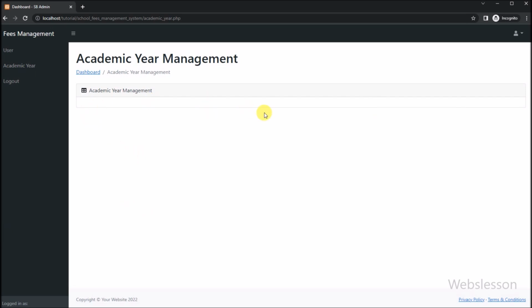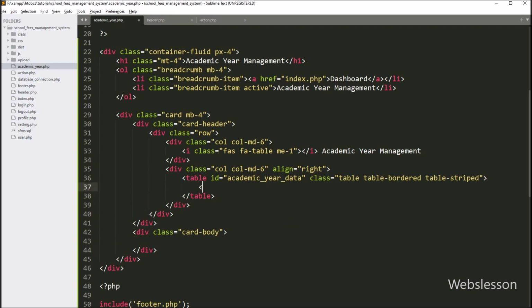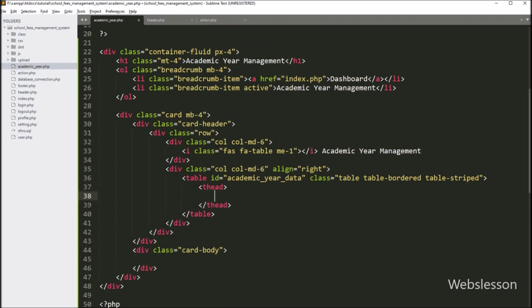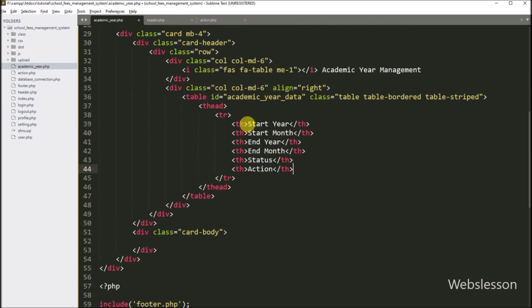Now we want to load academic year data under jQuery DataTables. After this, here we have to create one HTML table with the ID attribute equal to academic_year_data. Under this table, we create one table head tag, and between this tag, we create one table row tag. And under this tag, we create table header tags with text like start year, start month, end month, status and action.